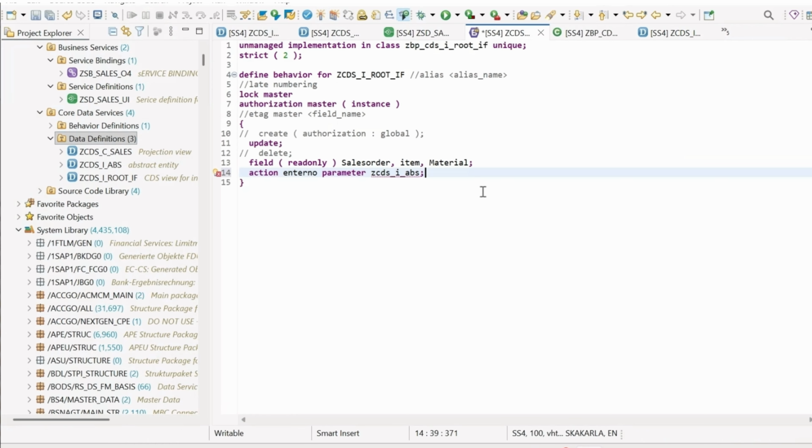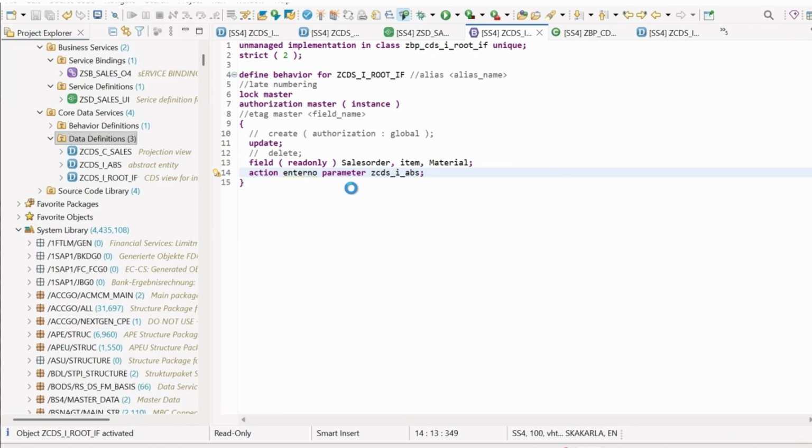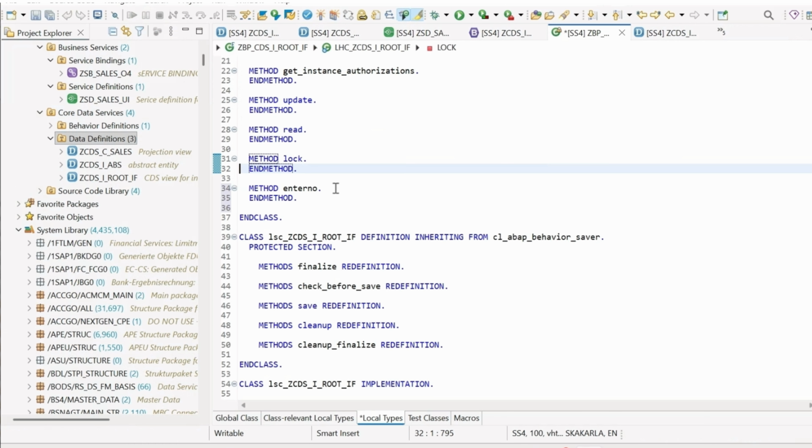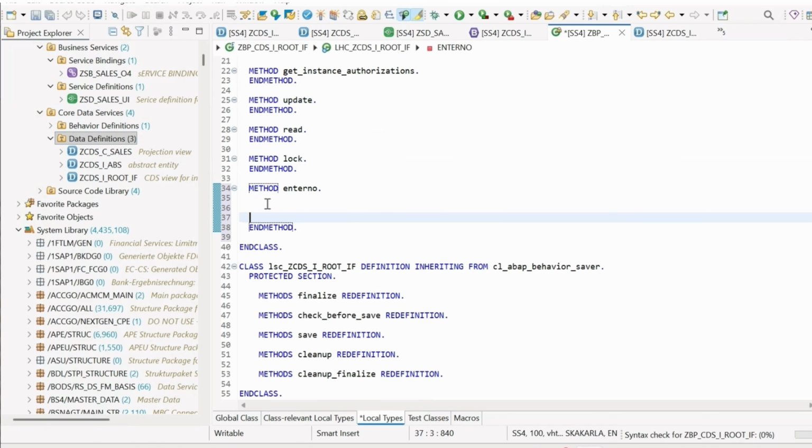Once that got activated, just do refresh here. So our error will be removed and we have one warning that it is not implemented. Activate this one and press Ctrl+1. So we have the method implementation now available.